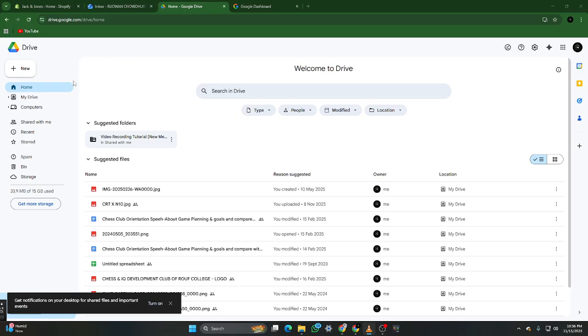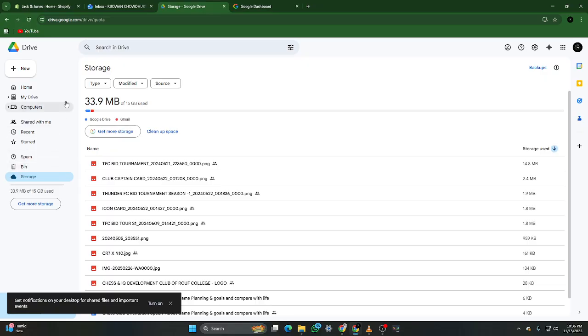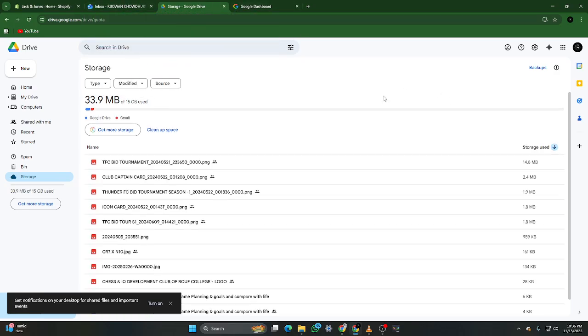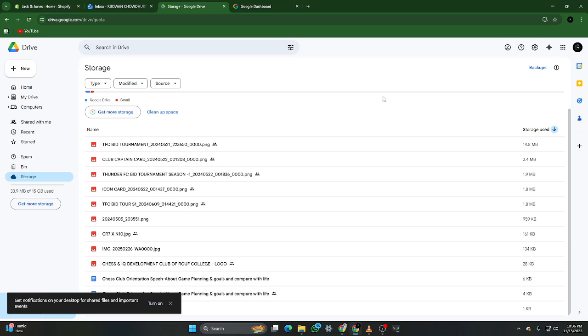When you're on the Google Drive homepage, look over to the left-hand menu and scroll until you see Storage. Go ahead and click it. This page gives you a full breakdown of how your Google account space is being used, including Drive files, Gmail, and most importantly, your device and app backups.